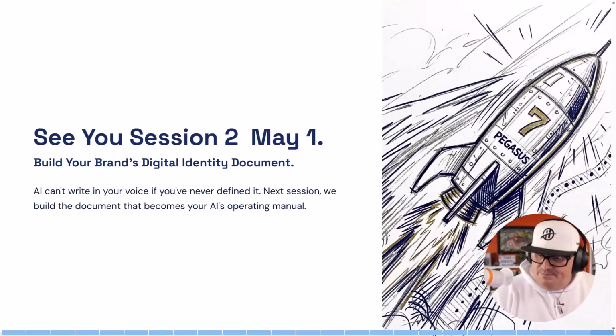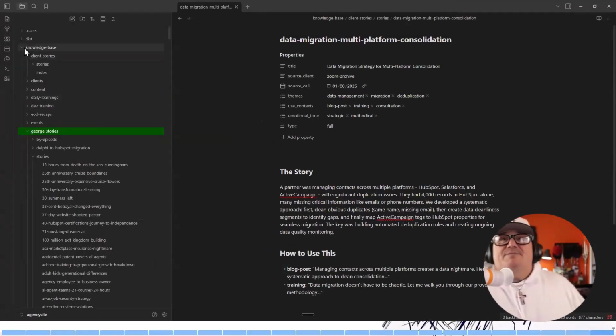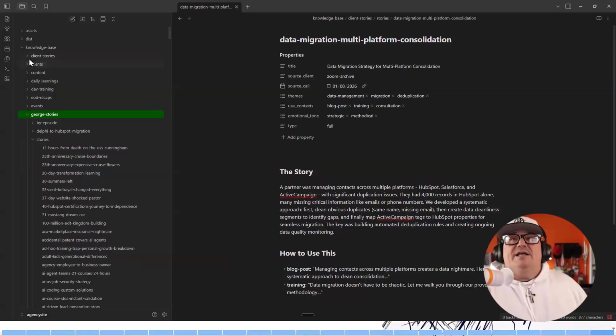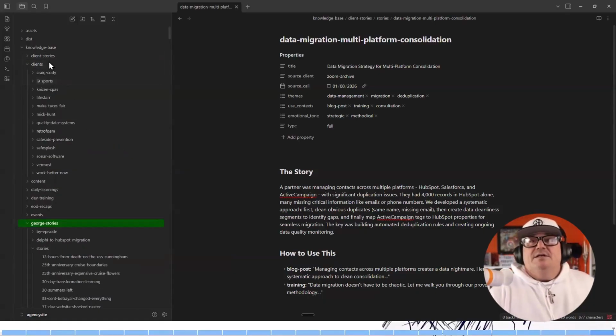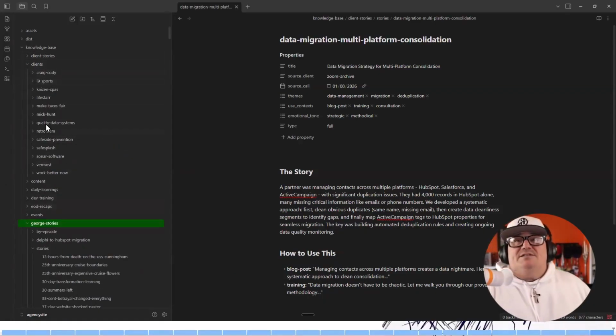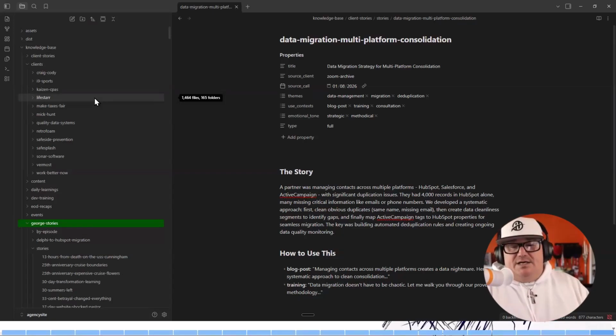Well, actually, you know what? There is no secret sauce. I need this one. So this is my Obsidian, and you can see here I've got knowledge base and I've got client stories, but I also have clients. And so we've got this list of clients in here, which means for every one of these clients, we can have a client identity doc, a founder identity doc. It means that we can also build scenarios or tools for them.